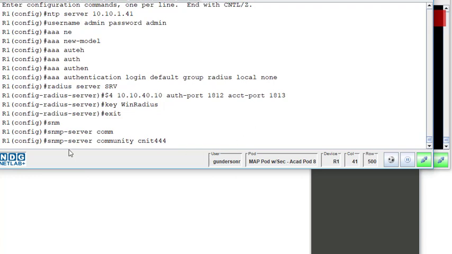So our community string is going to be CNIT 444. Often people use public and private, but if you think about it, when you download an SNMP server, it's going to use the default public and private. So if you're using those as well, I can pull information from your devices, most likely, especially with this config without some sort of an access list to say only this host can pull information.